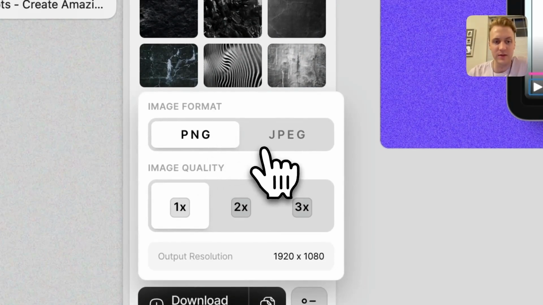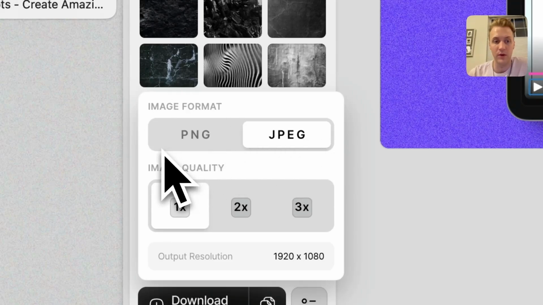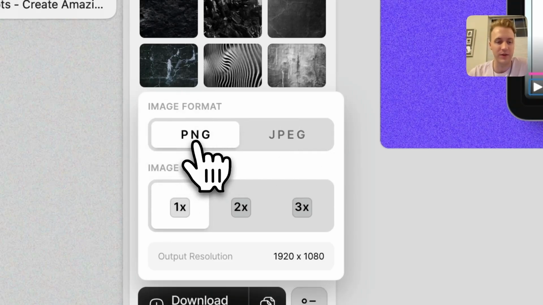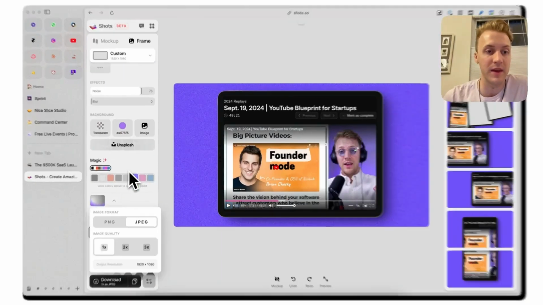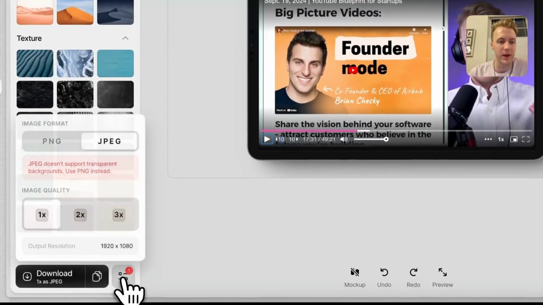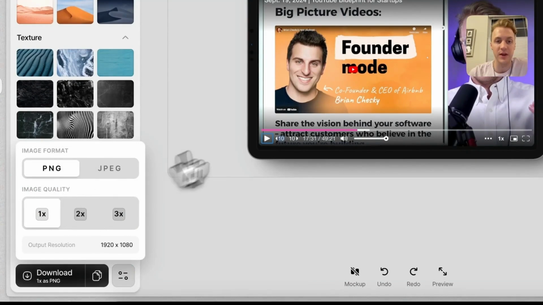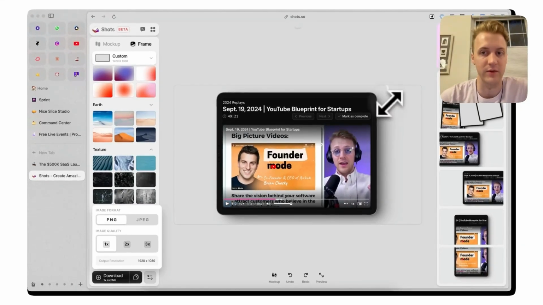PNG or JPEG, the difference is that JPEG is a little bit more compressed, and PNG is a little bit richer in data, so it's a little bit higher resolution. We're just going to do JPEG because we don't have a transparent background. But if we were to make a transparent background, we would hit transparent, turn off all the noise and grain, and then go down and choose PNG. That would give us a transparent background. So we could even have shadows if we wanted to.